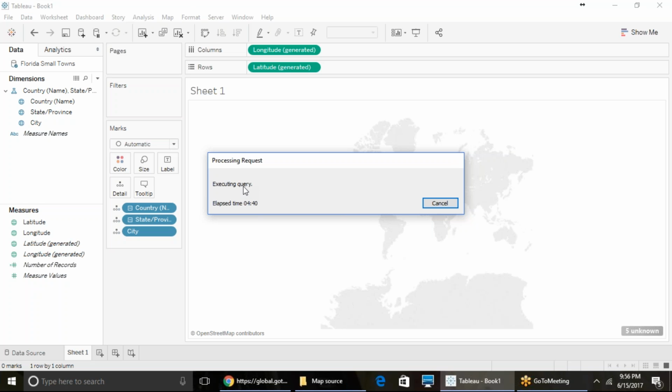It will get imported. Yeah, it will get imported. So meanwhile, does anybody have any other questions? Gopi, do you have any other questions? So far, have you tried anything?